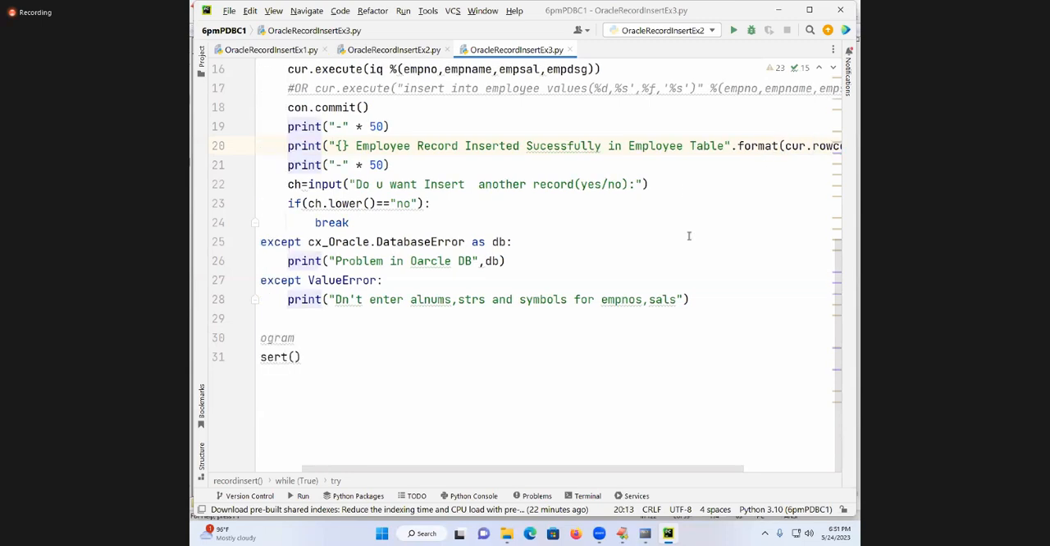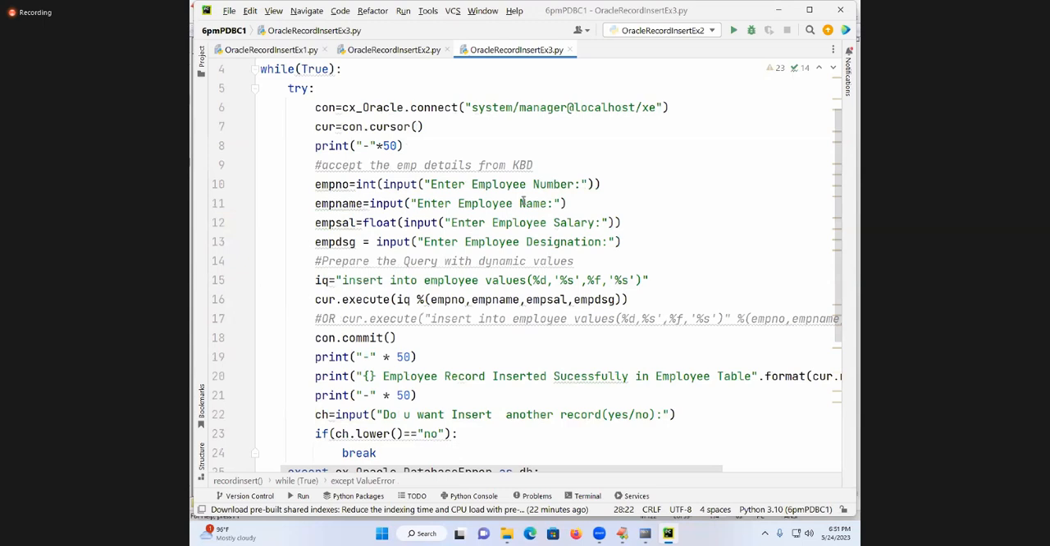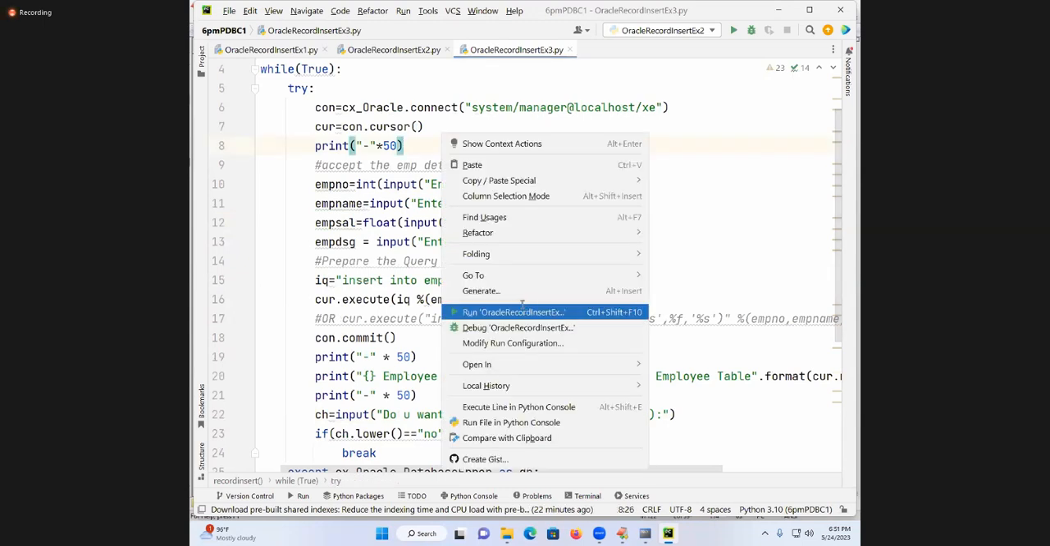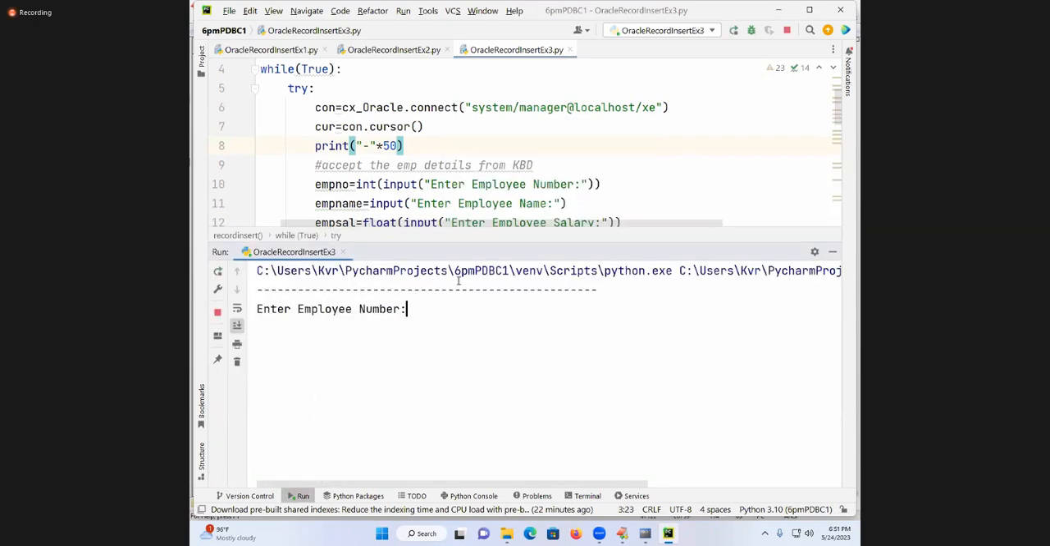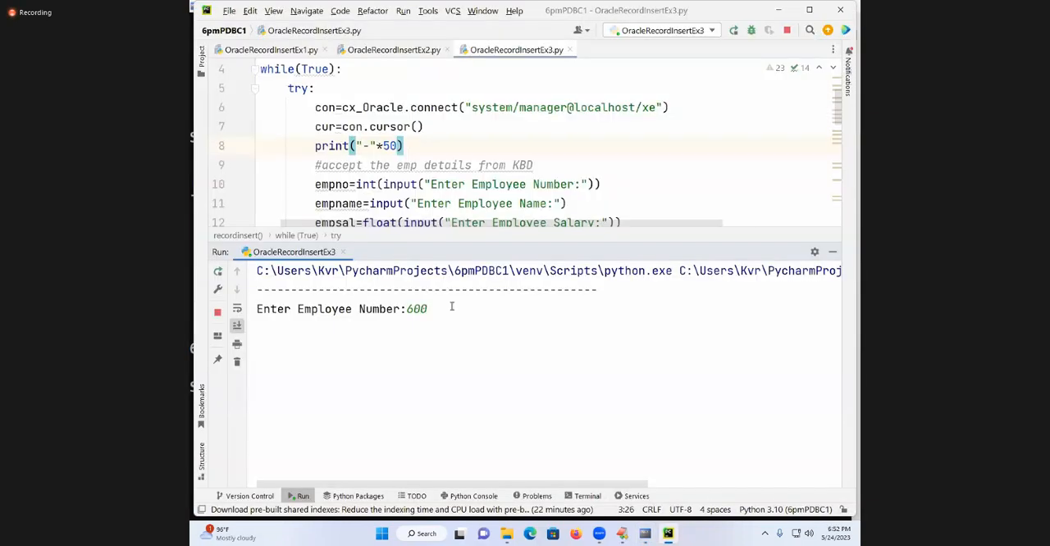Now let us start running this example. I hope you are following it. Execute it, start running this. Now I'll write 600. 600 is there? 600 is there. Go to some 700.